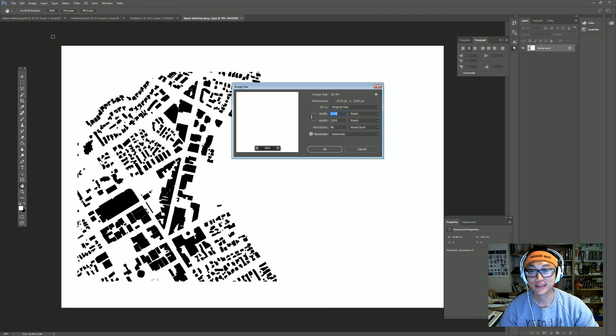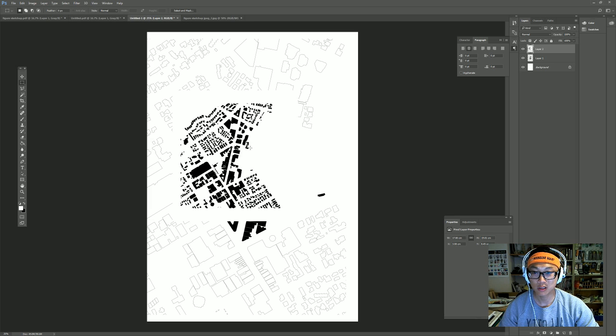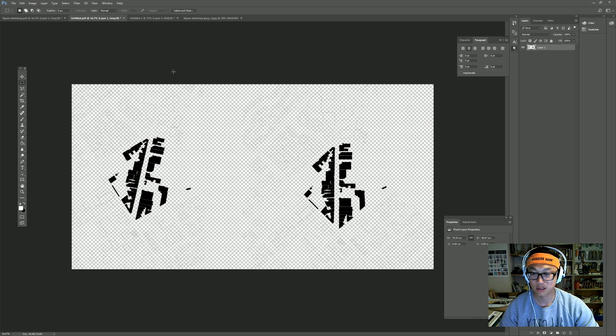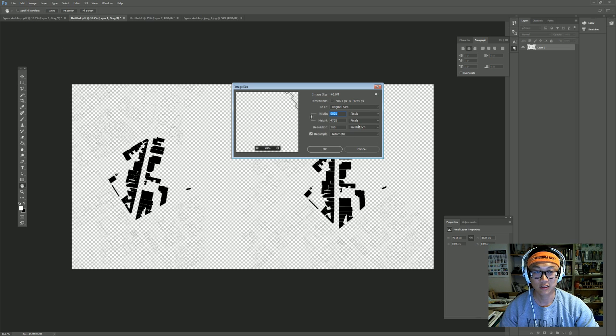Image size. Now if we go to centimeters, is that the A1 scale? Let me check. A1 size 494. Yeah, that should be A1. Why is this one not to scale? What about this one? Is it A1? Image size. This is much bigger.